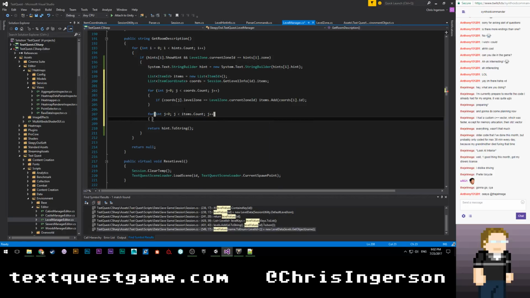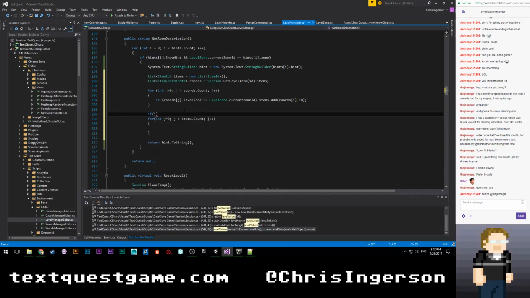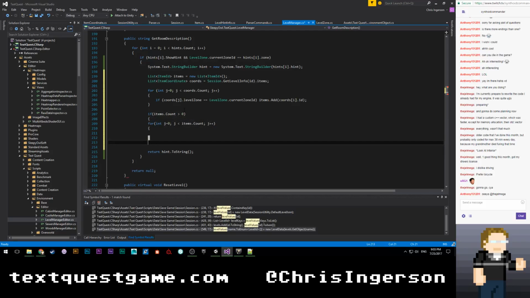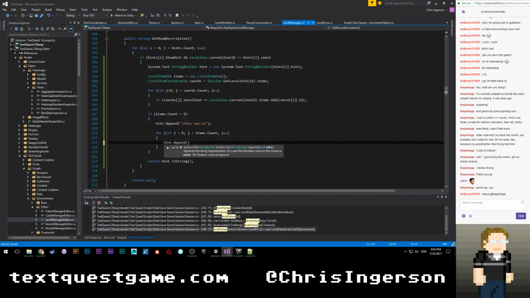So I think we're going to say a simple output here, which is if items dot count is greater than 0. So it's going to say UC colon, then a new line, and that's just going to list a bunch of stuff. So we're going to say hint dot append UC colon new line. I think we also need a new line here. And then we're going to just say hint dot append.